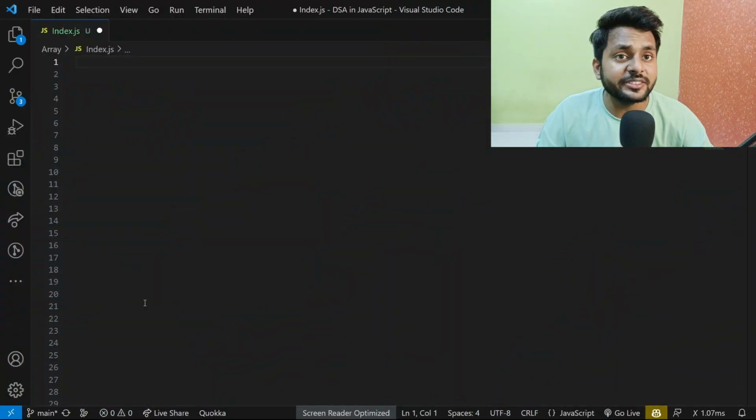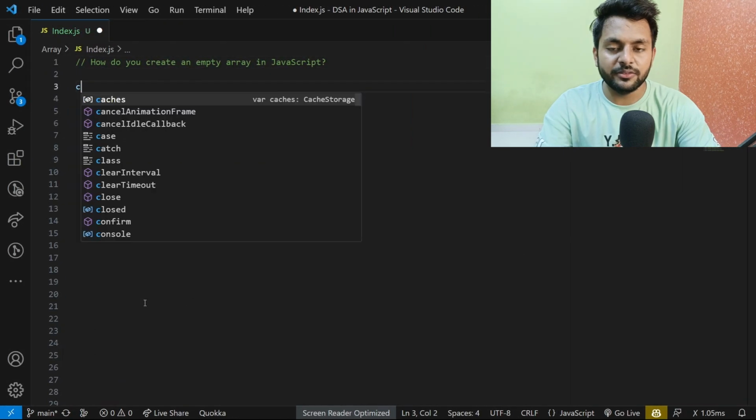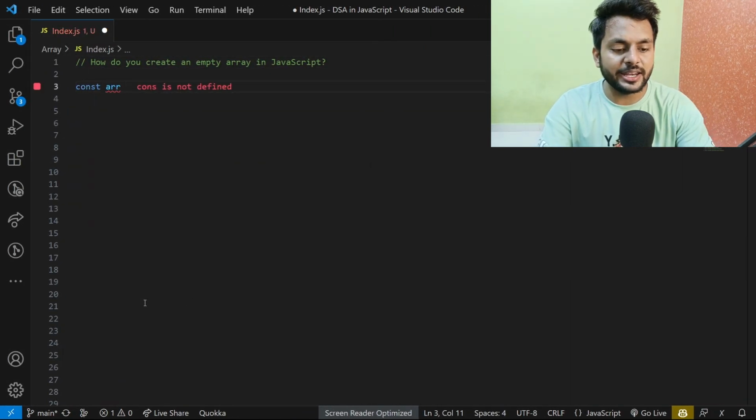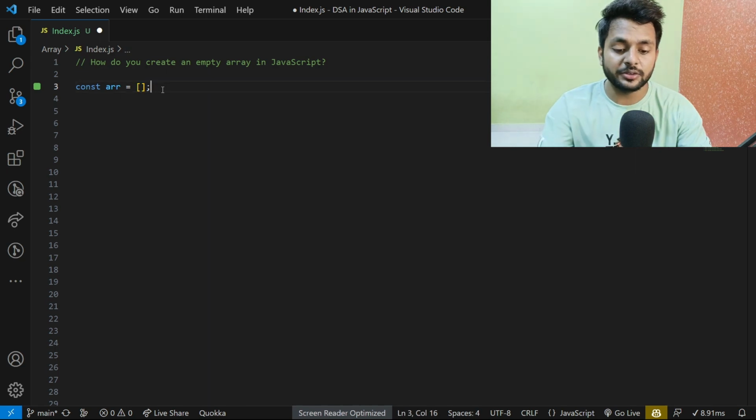So first of all, let's understand what is an array. An array is nothing but a collection of items in a single variable. So let's create an empty array. To create an empty array, we write const array. This is the array name, you can write anything, and just write this empty square bracket. This empty square bracket will create an empty collection, an empty array, whatever you want to say.